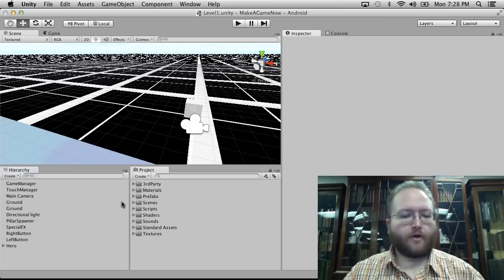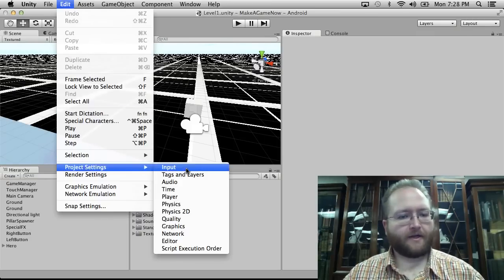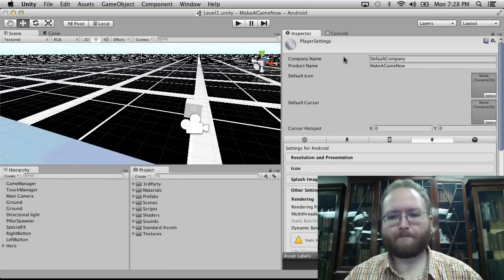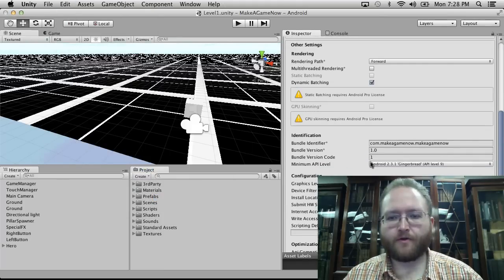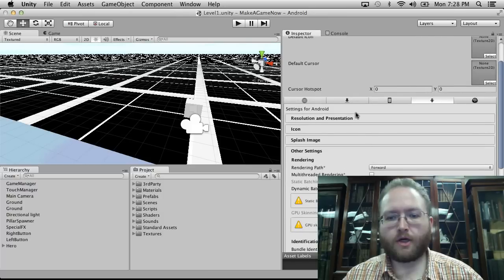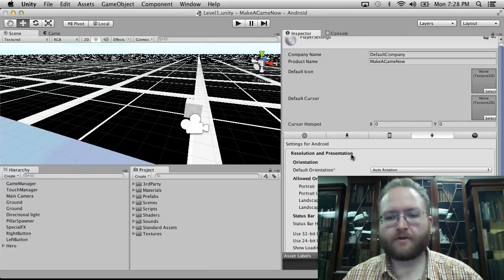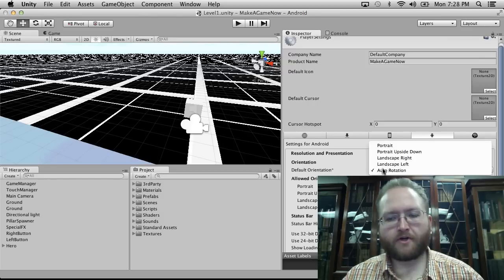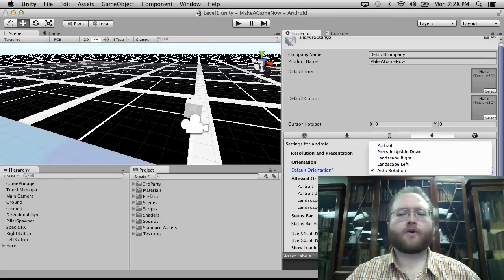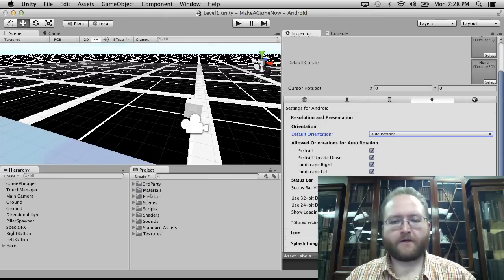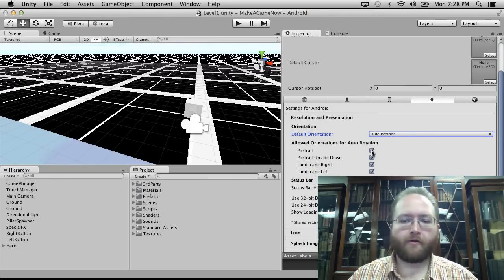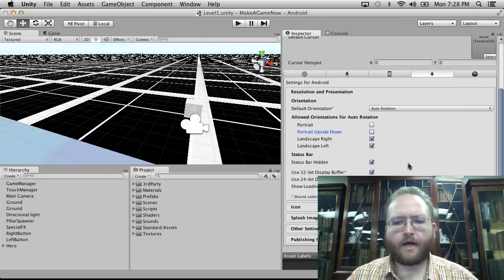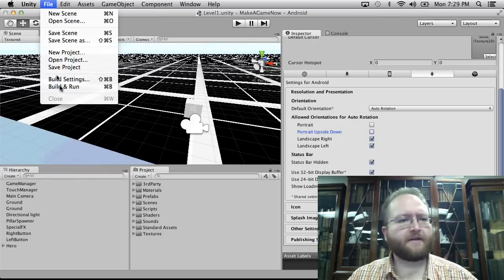So let's do that. We're going to go into Edit, Project Settings, Player. And if we go into Resolution and Presentation, we want auto rotation. That's useful. You can lock it into just one orientation here, but I recommend using auto rotation and then choosing either portrait or landscape or both. In our case, it is just landscape. So we're going to uncheck portrait and portrait upside down. And I'm going to leave the rest of the settings the same. So let's save scene, save project, build and run.